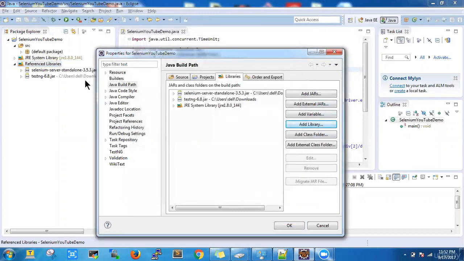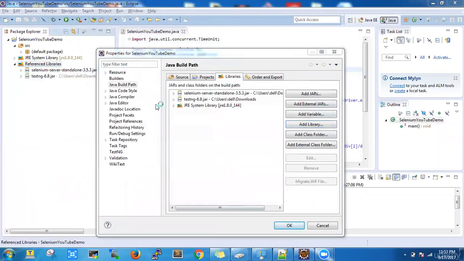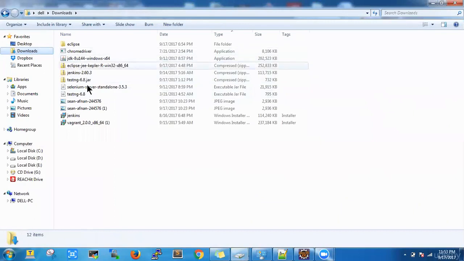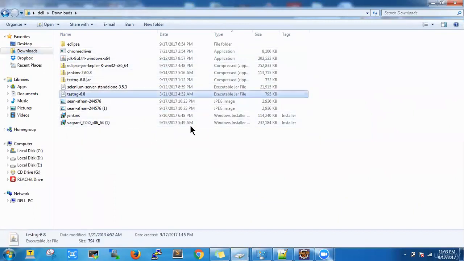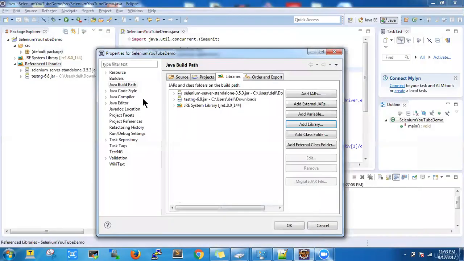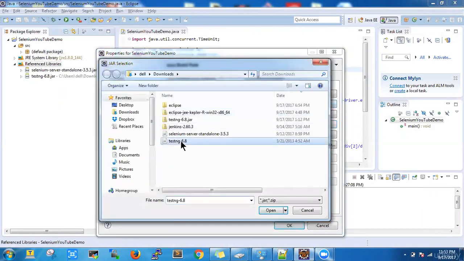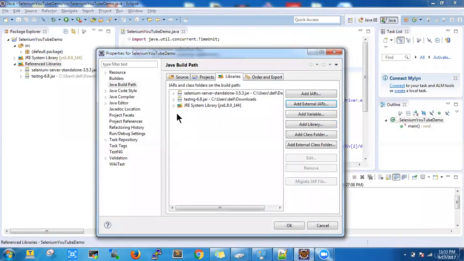But if you are looking for a specific version which is maybe not available in the marketplace, then we can go to Google and download that separately. Like in my example, I have downloaded that over here. This is TestNG 6.8. So once we have it in the download directory, we can click on add external jars and select that TestNG. It will appear here and we can click on it.